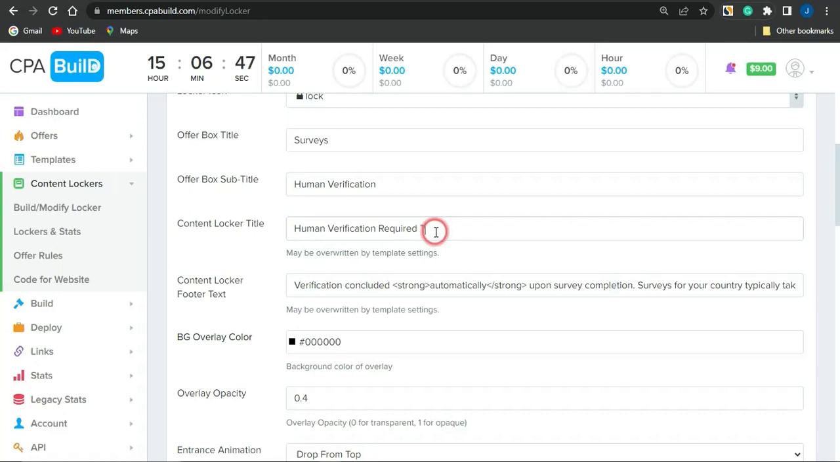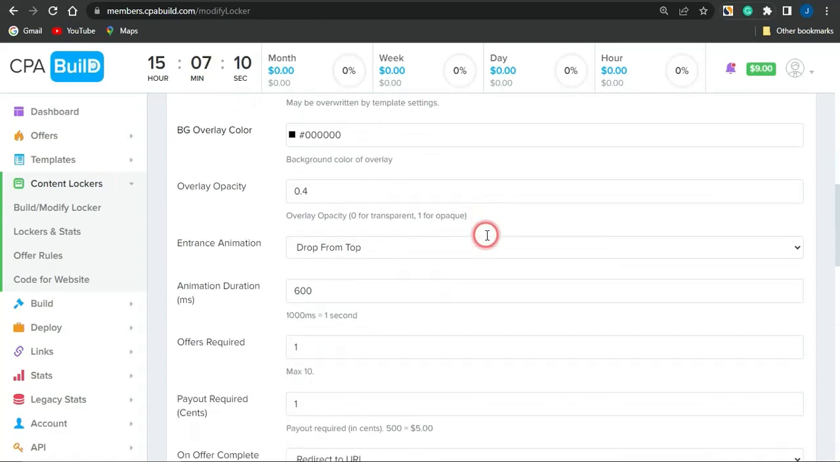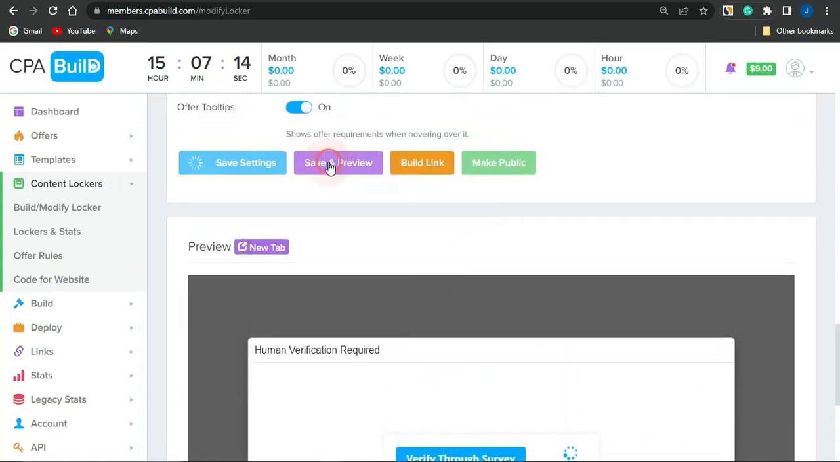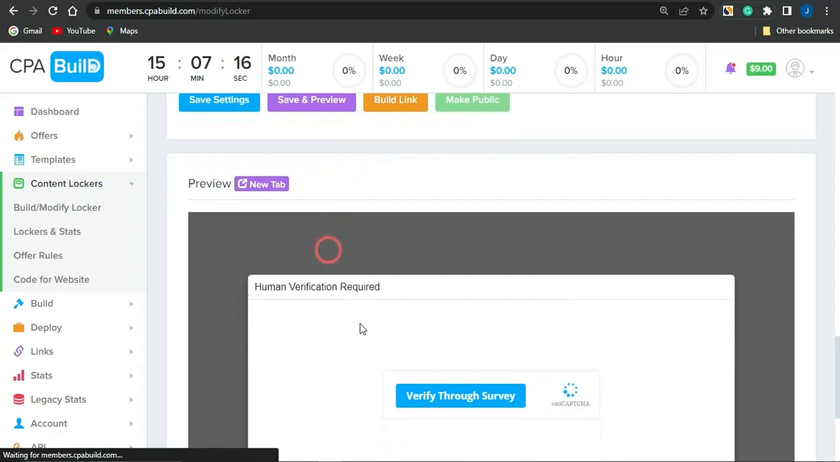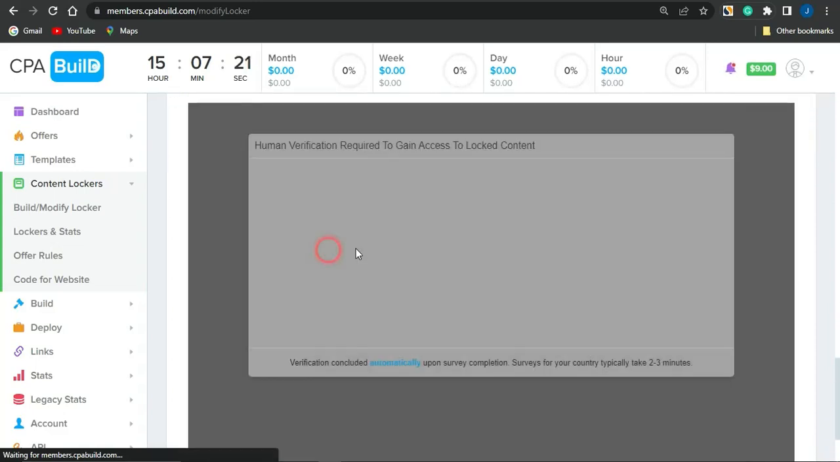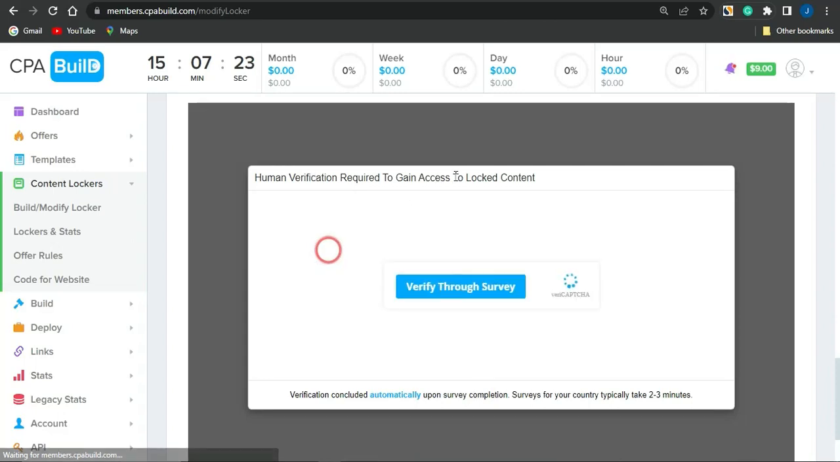So I could simply put something like, to gain access to locked content. So right now, I'm just simply changing this to human verification required to gain access to locked content. If I want to see how that looks, I'm just going to click on save and preview, and this is going to change right here in that particular section. So you could see it's loading up and it has successfully been changed.